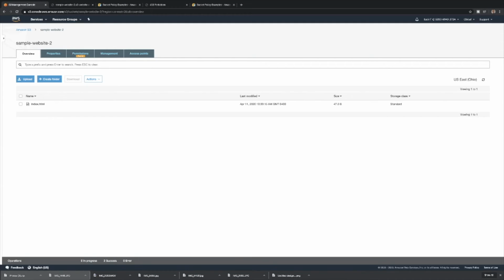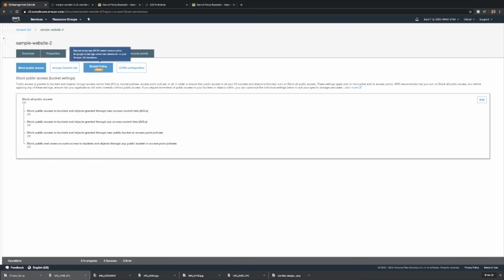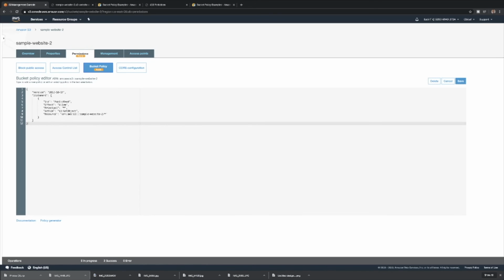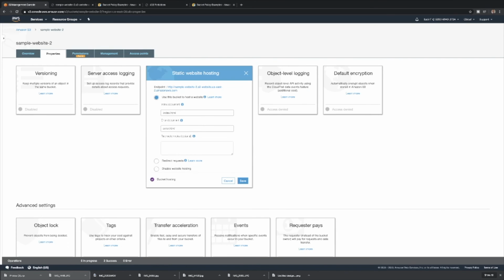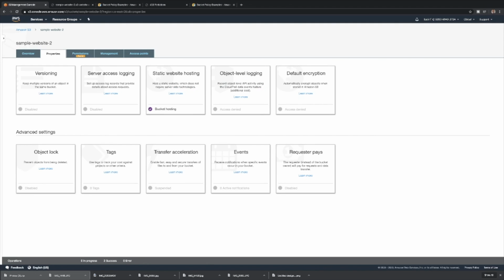So there you guys have it. What you did is you created an S3 bucket, you added your HTML file to your S3 bucket, you updated your permissions to read under this ARN, and you created a static website hosting with this endpoint. Well, this endpoint is actually auto-generated. And that's it.